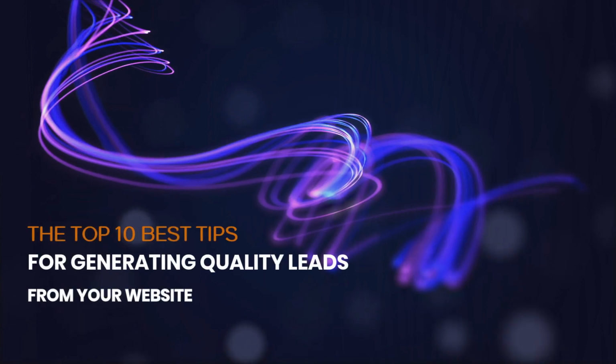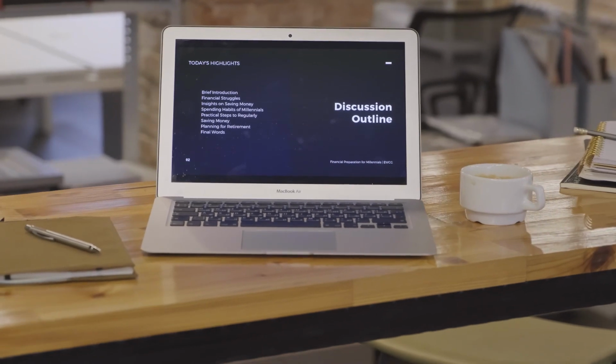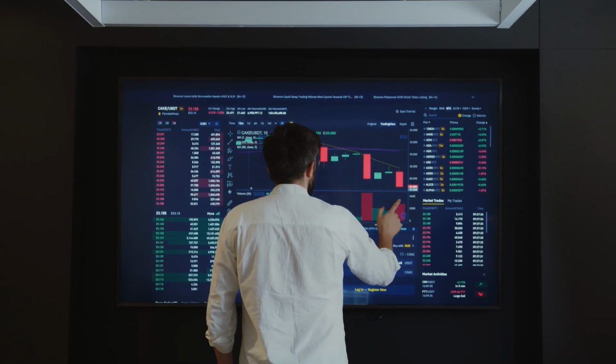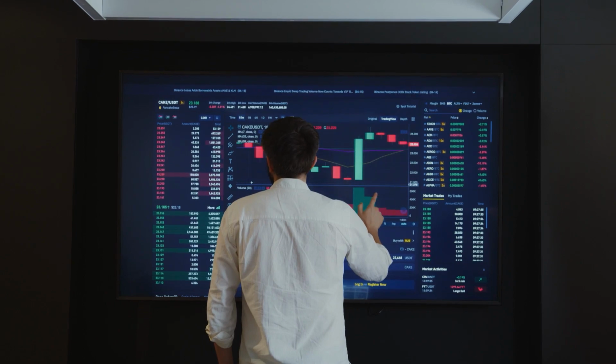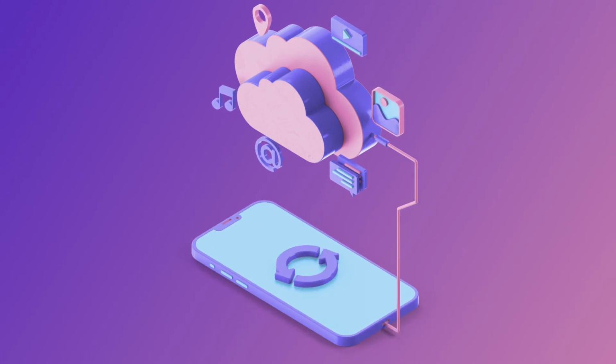So without further ado, let's dive into the top 10 best tips for generating quality leads from your website. Create compelling and informative content. First and foremost, your website needs to have useful and informative content that your target audience actually wants to read. This means conducting thorough research into their pain points and needs and creating blog posts, articles, and other content that provides valuable solutions.